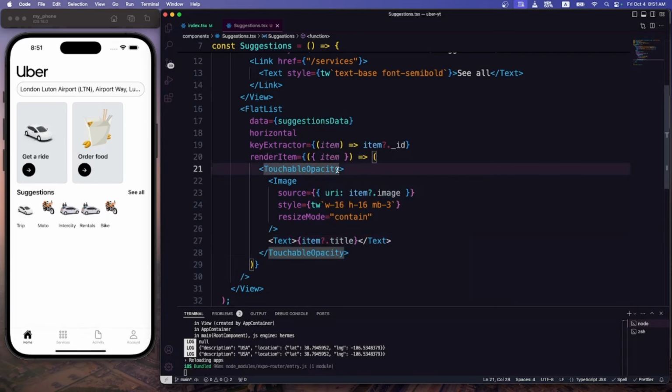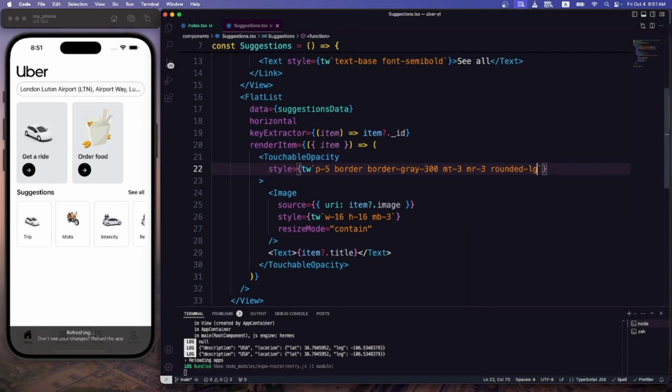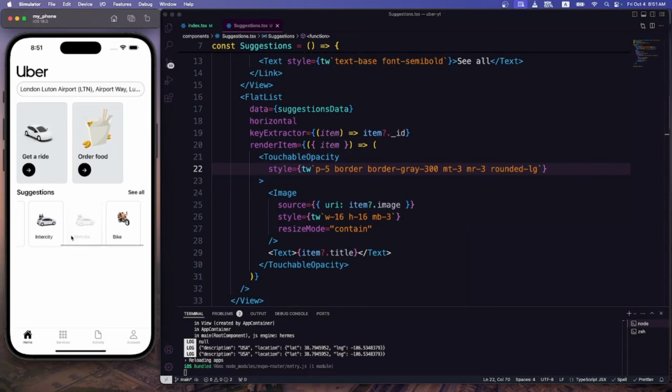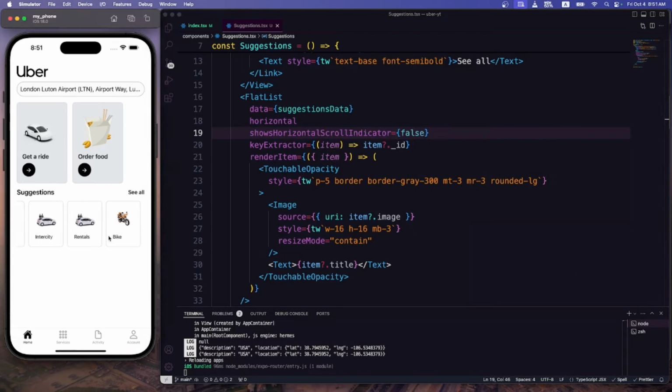Okay, so now let's style it a bit. So style, and we're gonna put a padding of 5. We're gonna put a border of gray 300. Okay, see, that looks cool. And also we're gonna make margin top of 3, just to put it a little bit lower, and margin right should be 3, and rounded, I'm gonna put a large rounded. You see now, okay, working. And you see that horizontal indicator, we need to also make it false. So we're gonna make showsHorizontalScrollIndicator should be false. So now if I press it, okay, it's not giving any indicator.